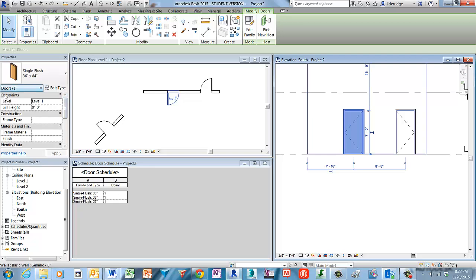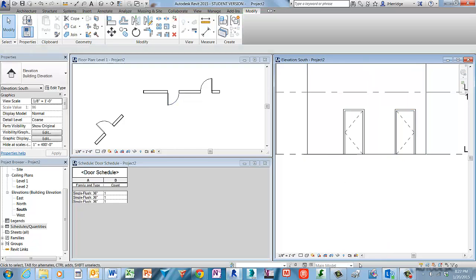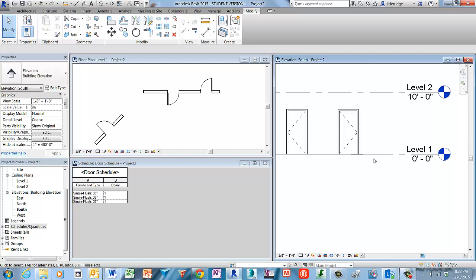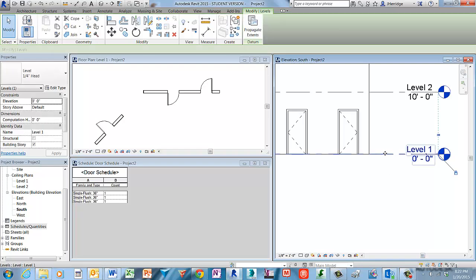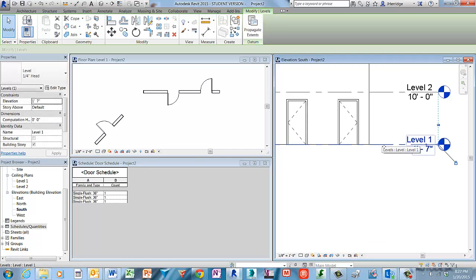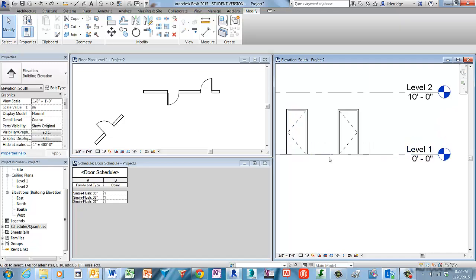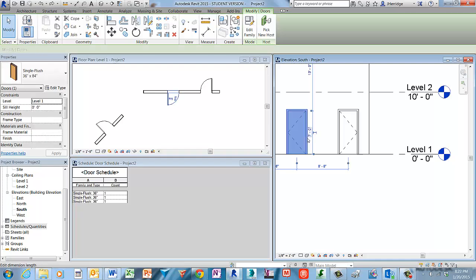All right, so if you can see in the properties palette with that door selected, you'll see that level 1 is the reference level context, and it had a sill height property that we could modify. Before I do that, let's go ahead and raise level 1 to a new elevation value and just understand that the doors moved with that reference plane. So it did not become disjoined, if you will.